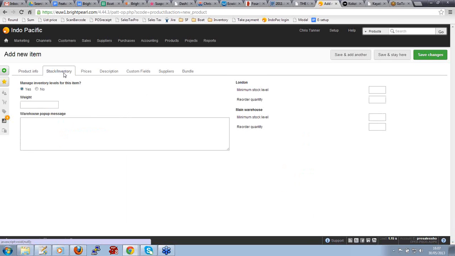And I'm going to just have a look at the stock inventory tab. Yes, I want to manage stock levels for this item. This wetsuit weighs, what does it weigh? Let's say 1,250 grams. You'll note that there's no unit on here. And Brightpearl does not have a concept of weight units. You can use anything you like as long as you're consistent across the whole data set. We don't need to worry too much at the moment about minimum stock levels and reorder quantities.